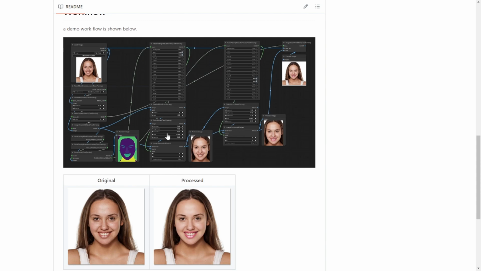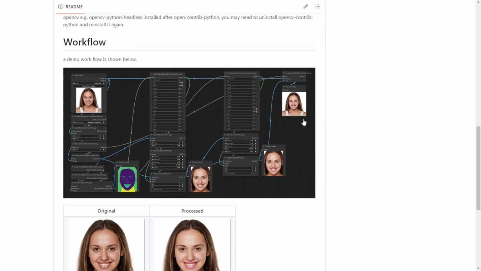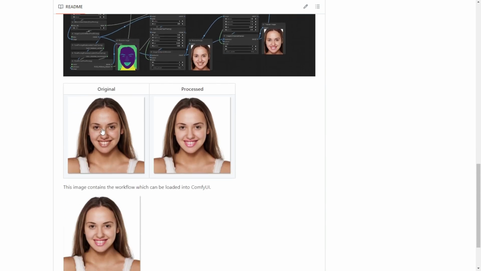Here's a demo workflow. They start with an original image like this one. After processing, they smooth the skin of the face and fix some wrinkles. Not too many, but some parts will be smoothed. So, let's try this one in ComfyUI.